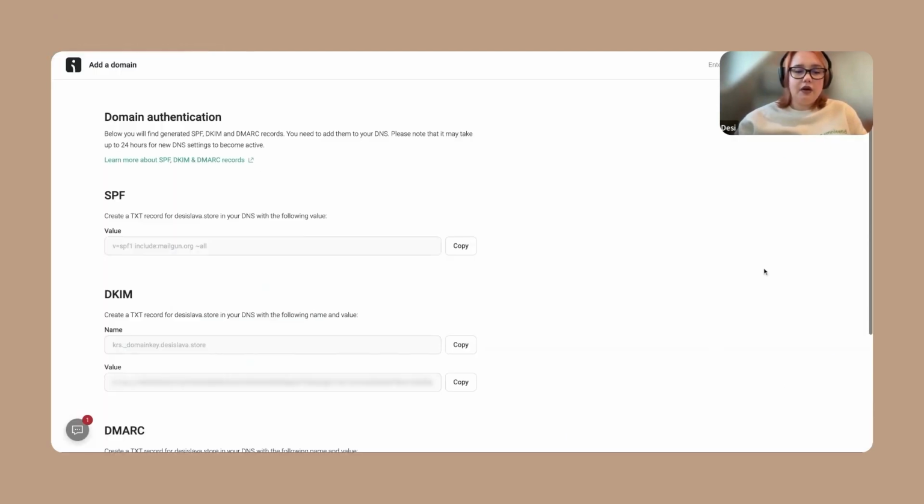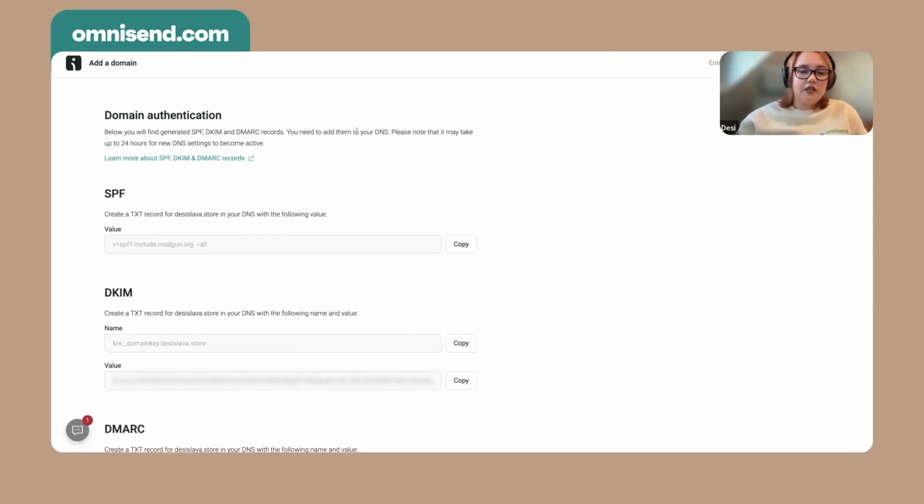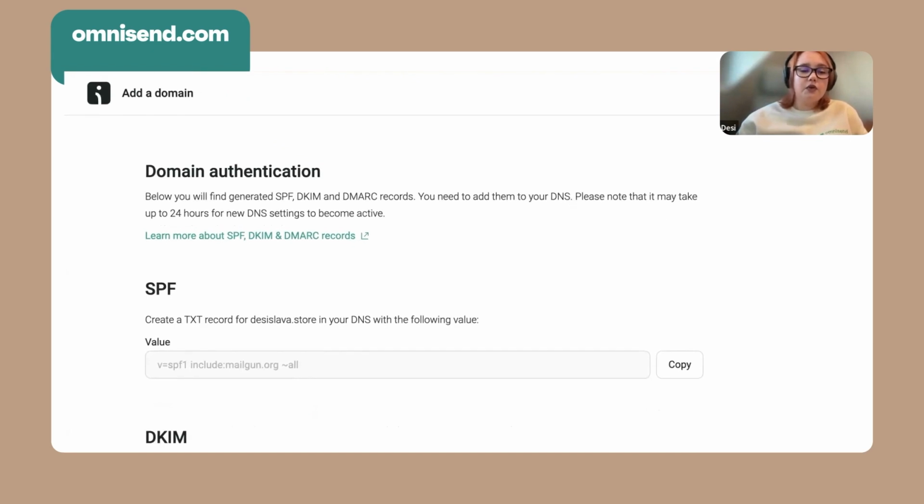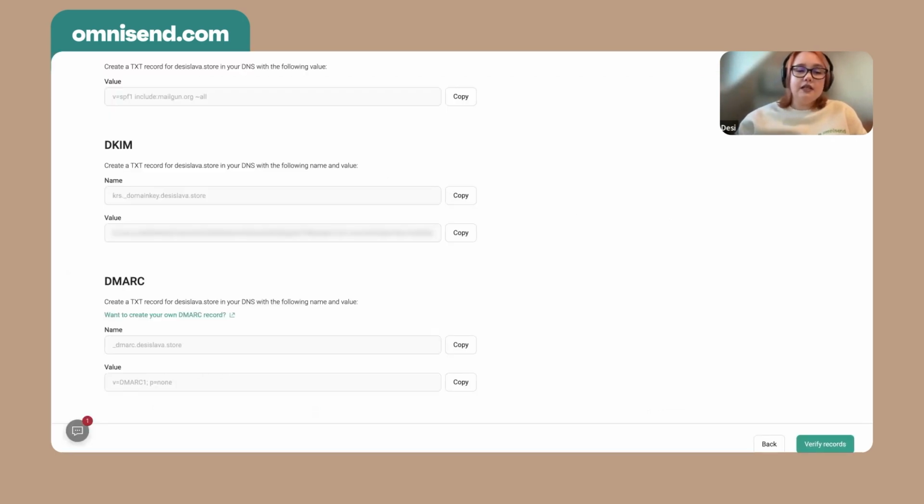Let's go back to our Omnisend account and see what will happen when we click on verify. You probably notice this message at the top of the screen that there is a propagation time, usually up to 24, sometimes even 48 hours. That happens really rarely, but still. This means that when I click on verify now, we might still see some errors. Some of the records may not be propagated yet. This doesn't mean that we did something wrong or there is an error. We just need to come back here later and check again.